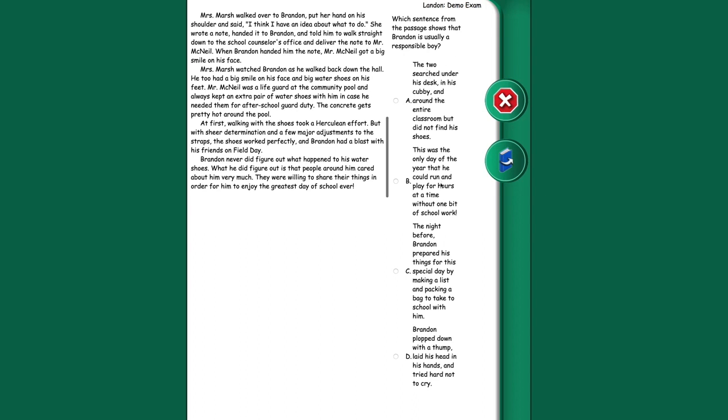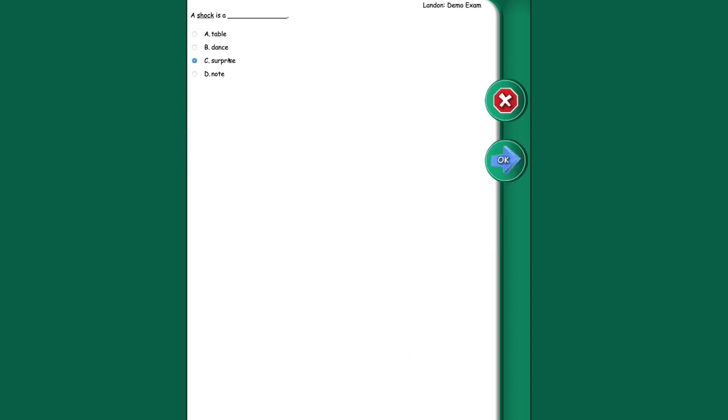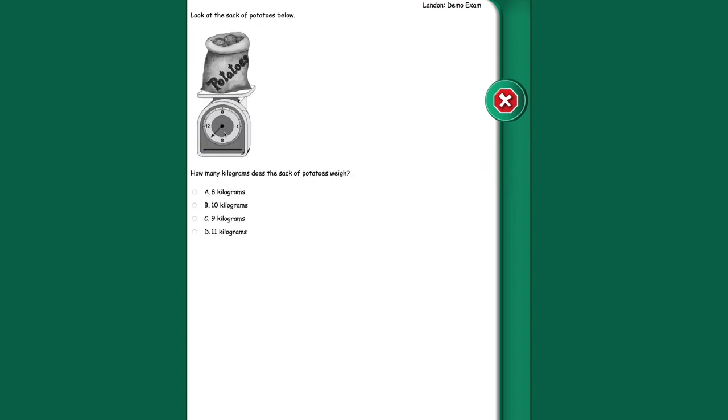Now, I am not going to read through this for you, but I'm just going to pick something random and click OK. When you select your answer, you can click OK and it will take you to the next one. This one says select the words that are misspelled in this paragraph. Now, at first glance, you don't see any multiple choice questions, but when you put your cursor over the paragraph, you can see that some things start to pop up. So these are some of your choices that could possibly be misspelled. This is another example of something. This one is a math problem.